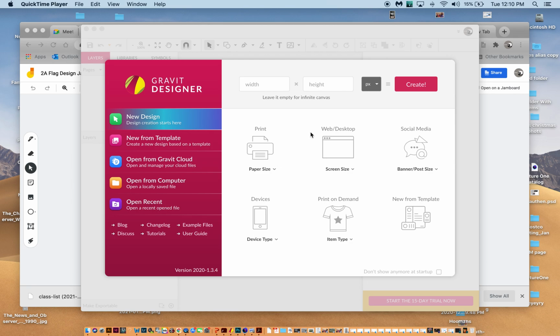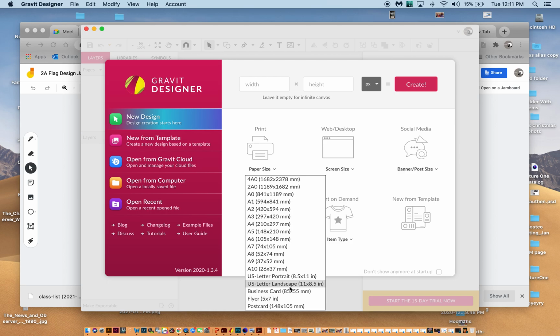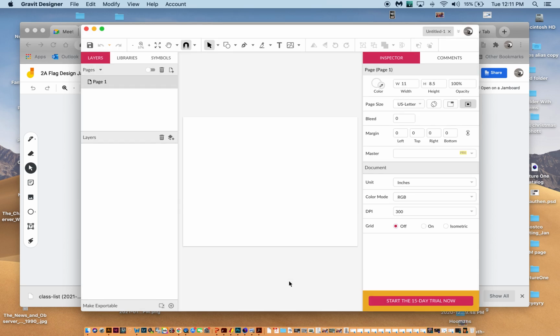Wanted to go ahead and make this video for those using Gravit. This is what the interface looks like when you log in. We're going to go ahead and select paper size, and we're going to do US letter, and I'm going to choose landscape. There I have a sheet of paper here.